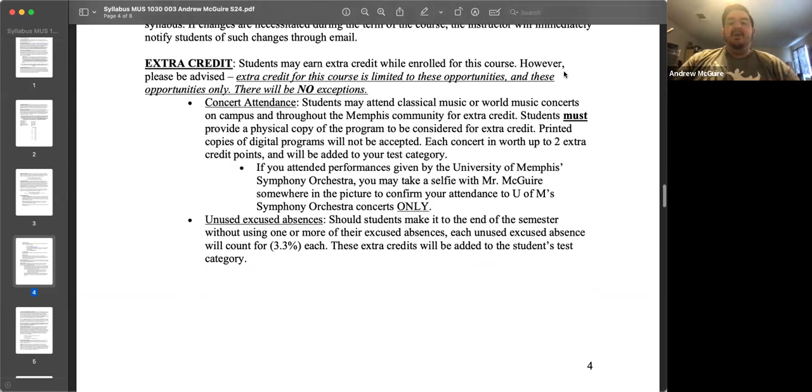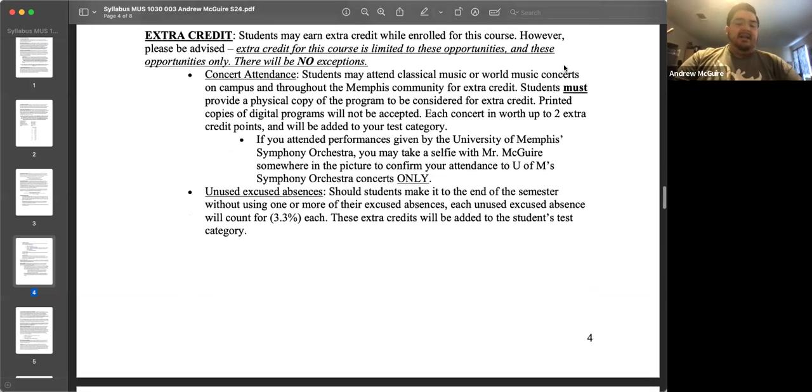Extra credit. So there will be some extra credit opportunities for this class. However, these are going to be the only 2 extra credit opportunities that you will have, and there will be different ones that you can potentially have. So I'm not going to add anything outside of this, is what I am trying to say.